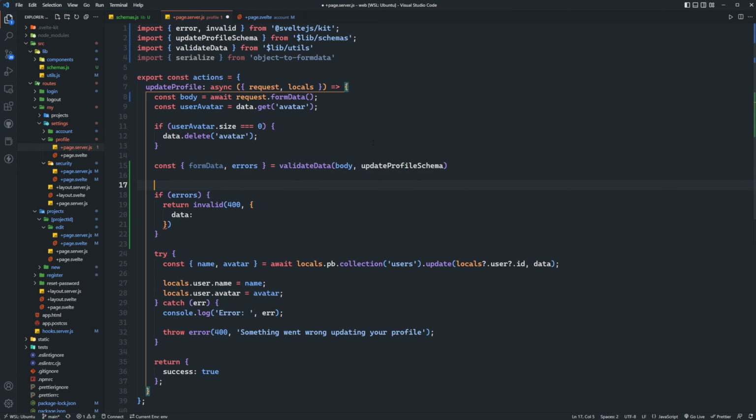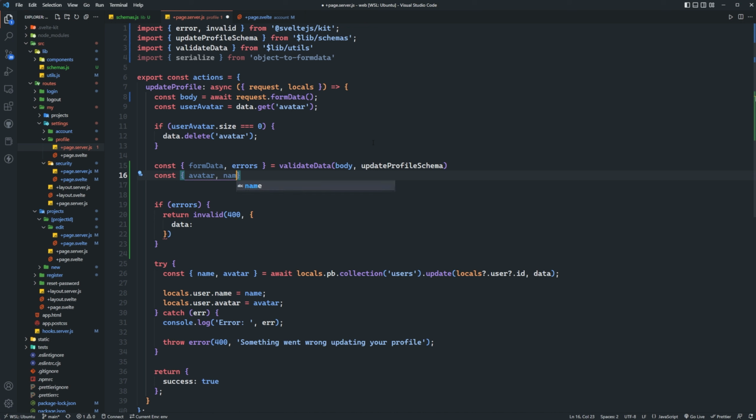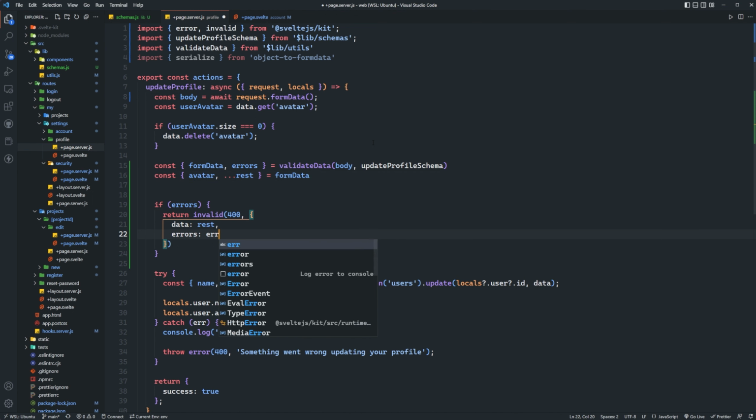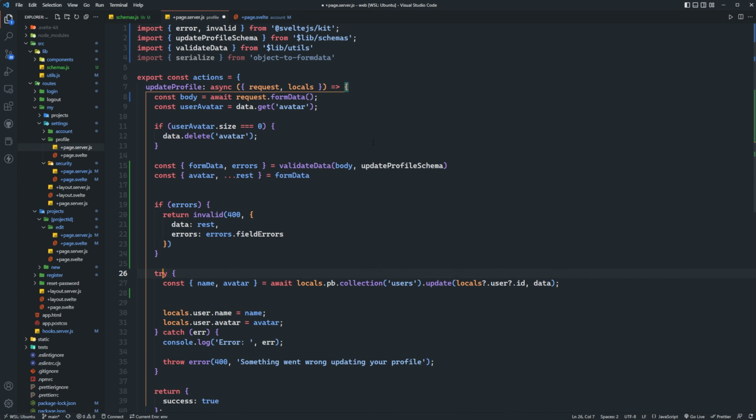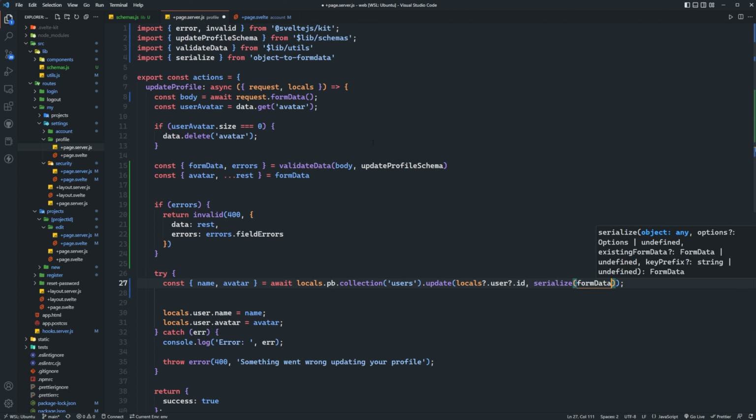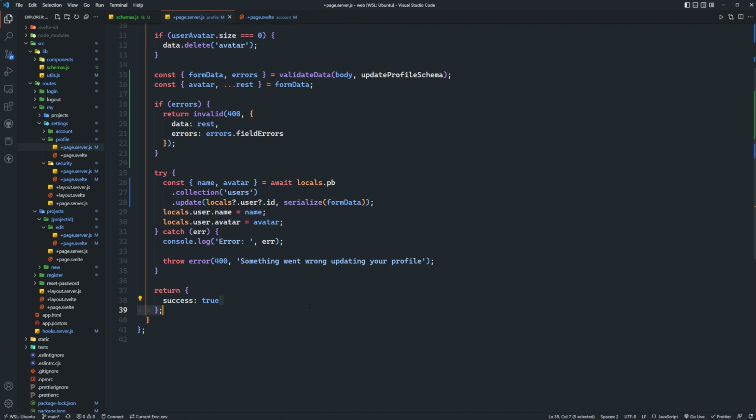So data is actually going to be the form data without the avatar. So we'll say const avatar, and really we just have name, but I'll just do rest here in case you decide to add any additional fields to your profiles. And then errors will be errors.field errors. Then we'll come down here and say serialize this data here, and this data is actually going to be form data. Everything else should be good to go from what I can see.